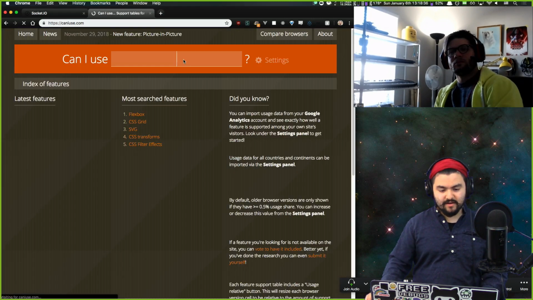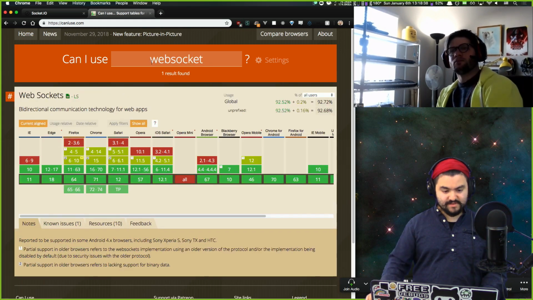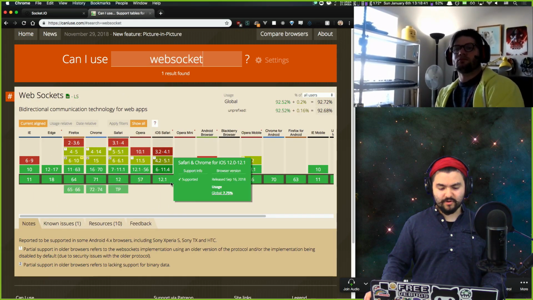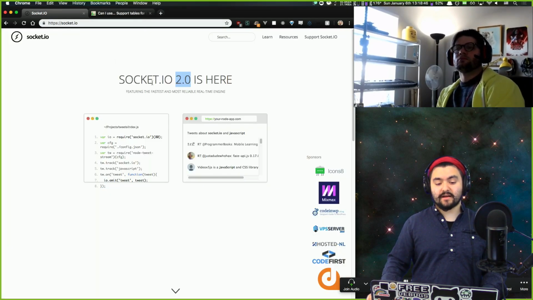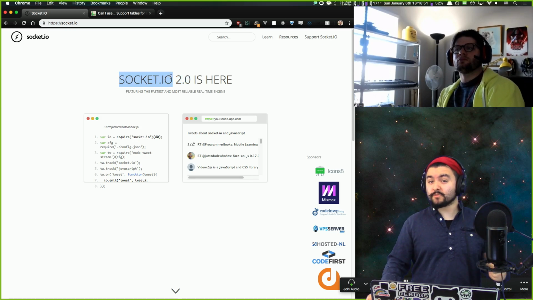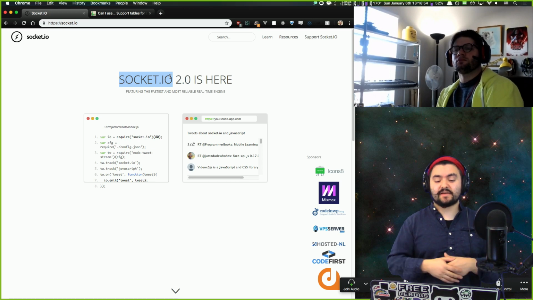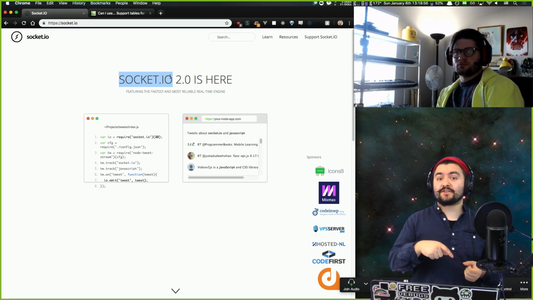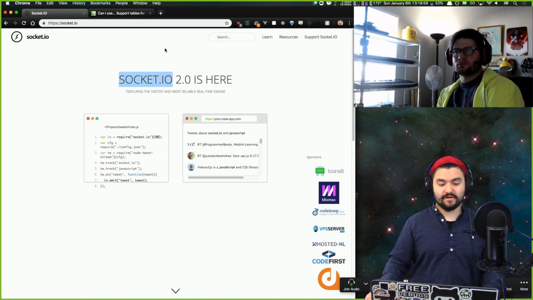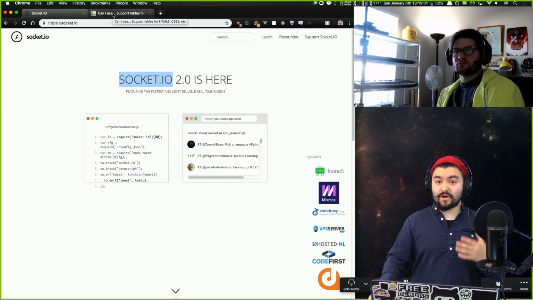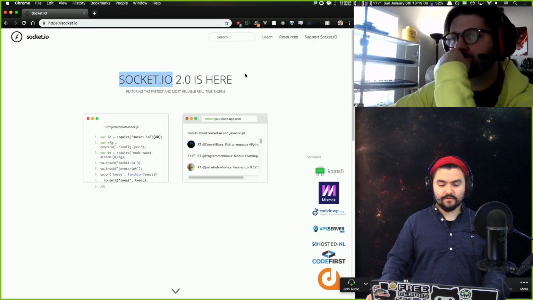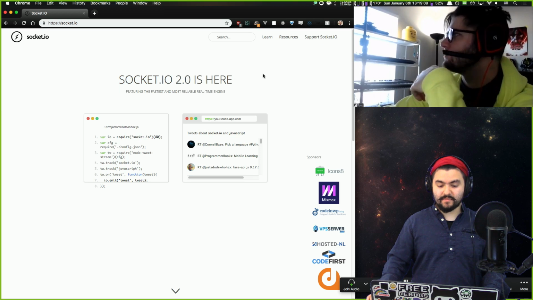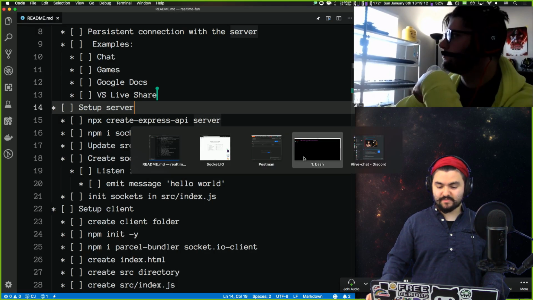If we go to caniuse.com, we can check out WebSockets. You can see they're mainly supported across all major browsers, but older browsers don't have full support for them, and Socket.io actually handles that for us. It falls back to things like long polling, which is a whole other concept, but to the user, it behaves the same way. And it potentially could also fall back to a Flash plugin if that doesn't work. But if your browser supports WebSockets, it'll just use the WebSocket API. Cool. So we're going to use Socket.io, but let's get started on creating our Express app.